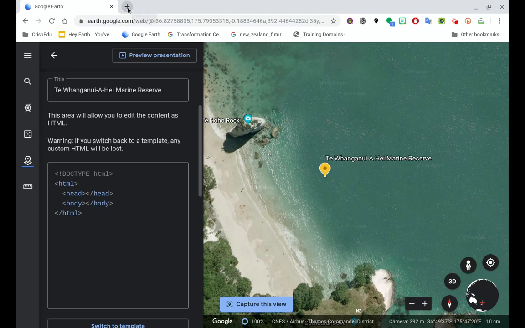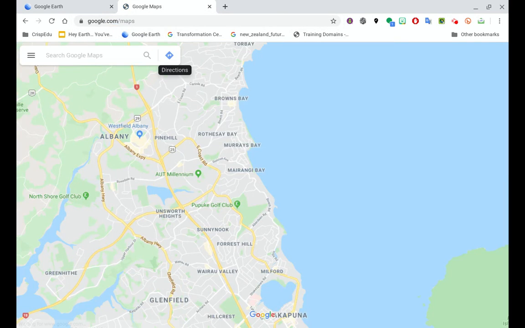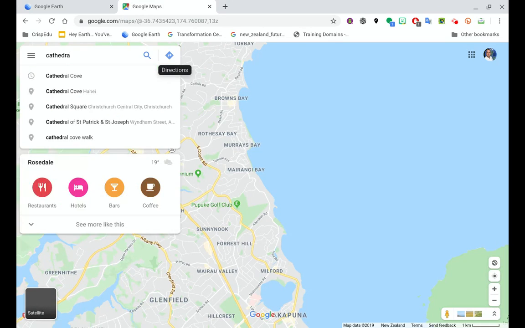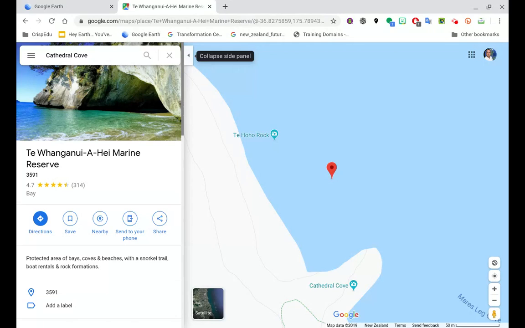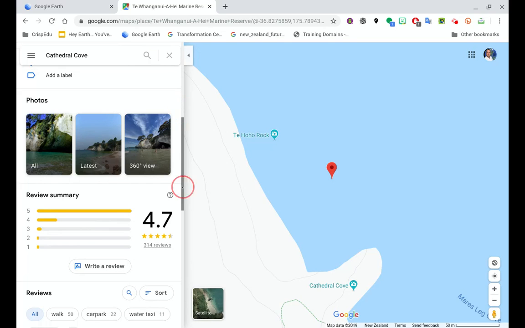So let's quickly jump out of here and jump into Google Maps. Now Google Maps, if I click into Cathedral Cove, so here is Cathedral Cove again, Te Whanganui Ahei. We can scroll down and find photos. There are some 360s in there as well. Let's click on the 360s.